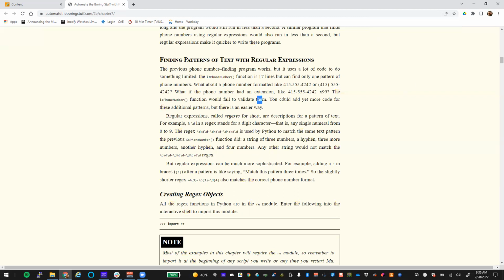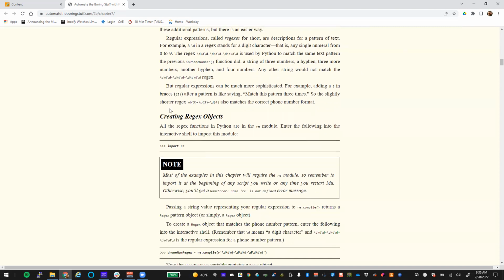So when we look at phone numbers, which is what we're going to deal with first here in regular expressions, the regular expression, or the regex as we typically call them, are descriptions for a pattern of text. And for example, a \d stands for a digit character, and that is any single numeral from 0 to 9. So if we had the regex of \d\d\d dash \d\d\d dash, and then 4 more of those, that would match a phone number and do the exact same thing that the entire function did up above.